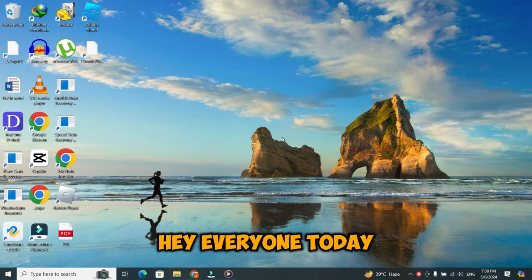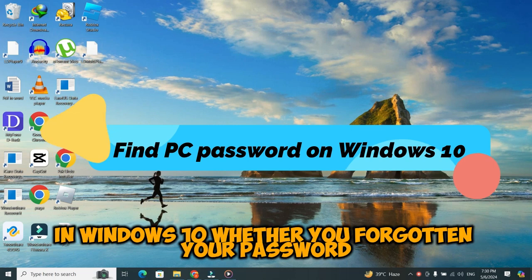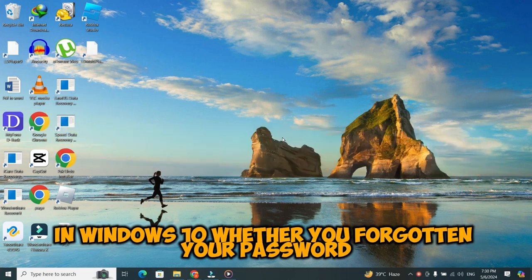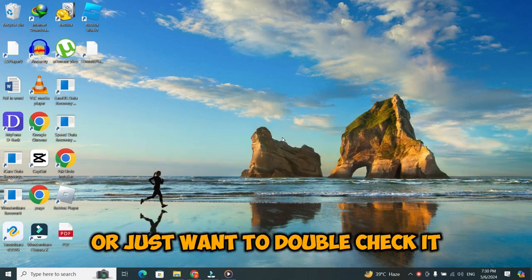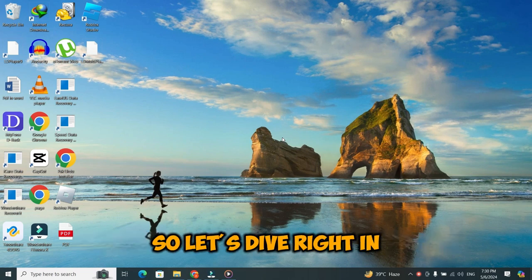Hey everyone! Today, I'm going to show you how to find your PC password in Windows 10. Whether you've forgotten your password or just want to double-check it, this simple guide will help you out. So, let's dive right in.